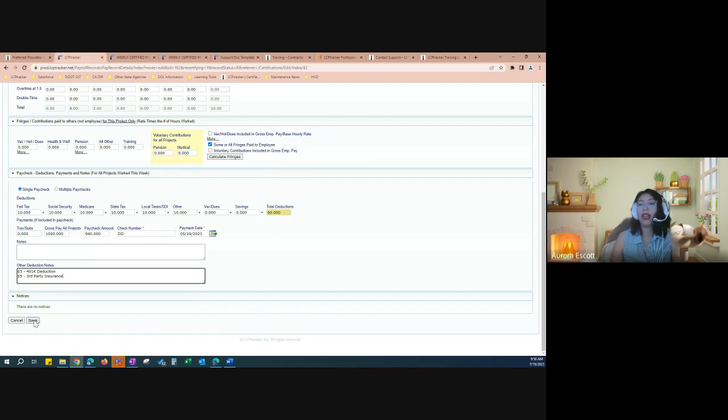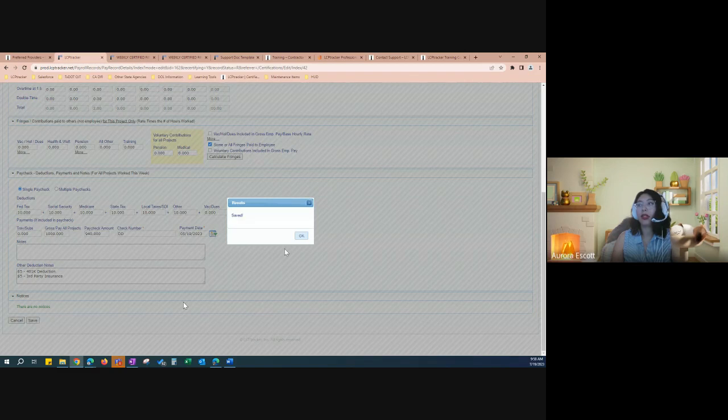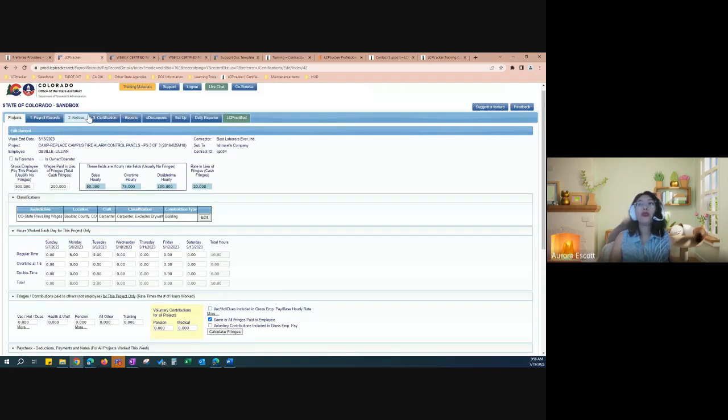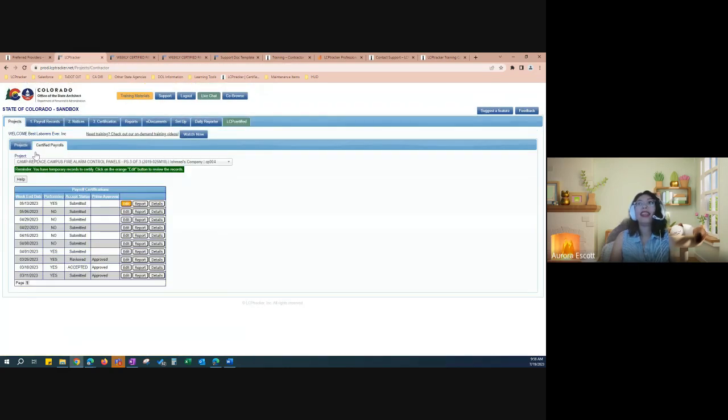Alrighty. We're going to then click on Save. We're going to say OK. It's going to say, all right, no notices have been triggered. We're good to go. And then rather than going straight back to the Certifications tab, what you can do is go to the Projects tab. And again, it'll take you to the Certified Payrolls tab.